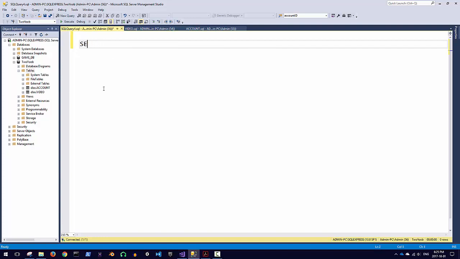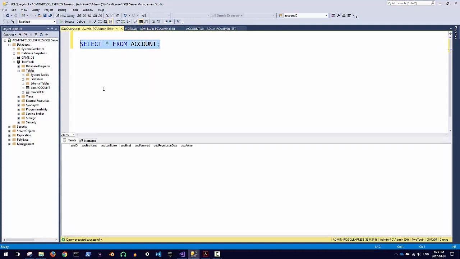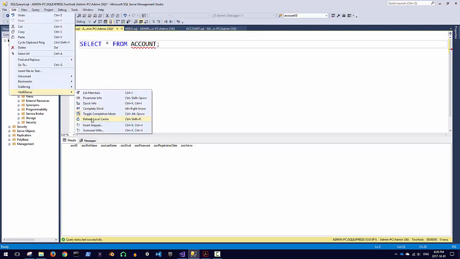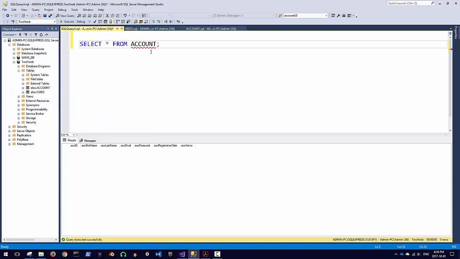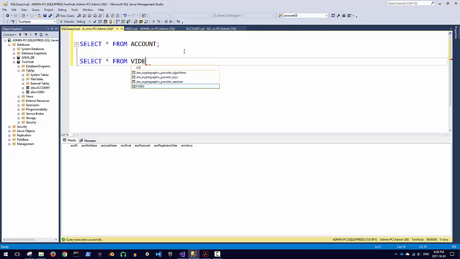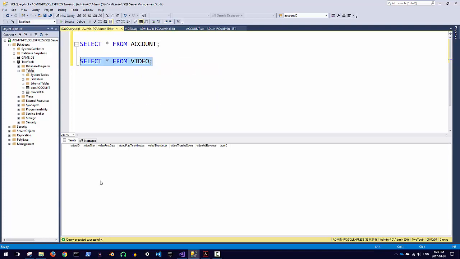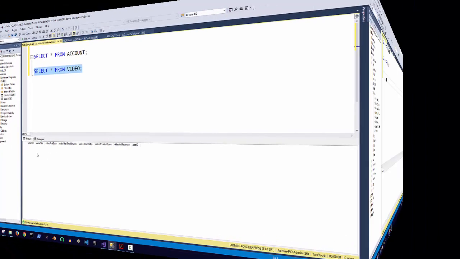That said, let's see what's in our account table. Select from account. I run that. I've got nothing in there so far. I'm getting a red underlining saying that the object doesn't exist because IntelliSense and our Object Explorer are not in sync, so I want to edit IntelliSense, refresh local cache. And sometimes SQL still insists, there we go, it caught up. So now I want to select star from video, and that'll try to show me everything that's in the video table, and I run that and I get nothing.